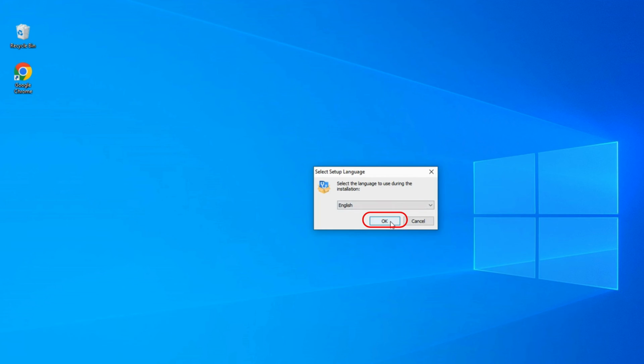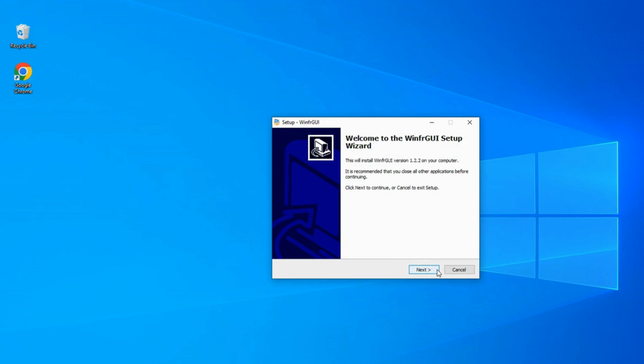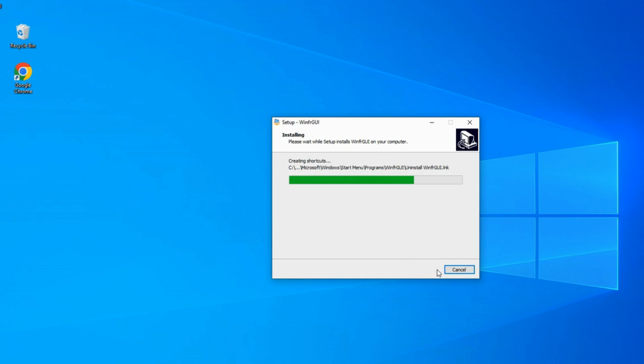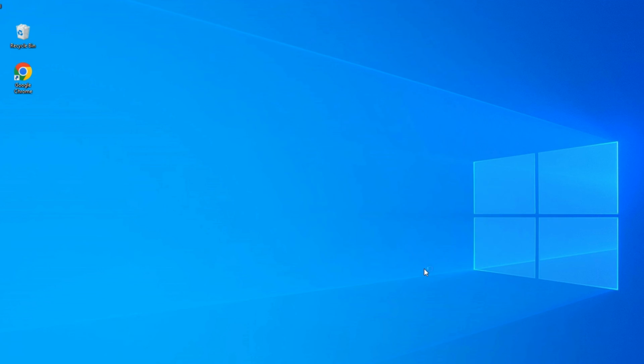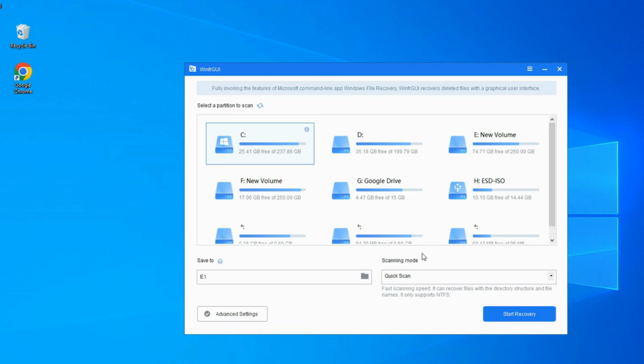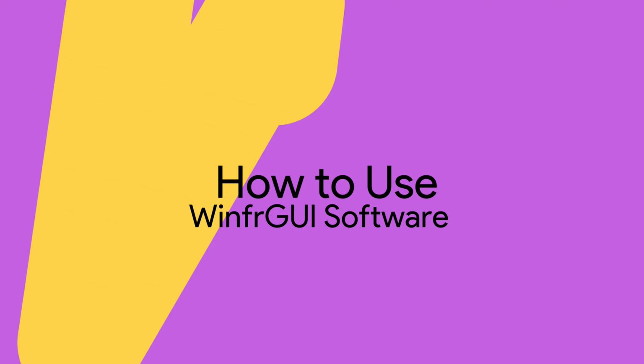On the installation window, click OK on the language. Click Next on the welcome screen and wait for the installation to complete. Now click on the Finish button. That's it. You have successfully installed the software. Let's see how to use the software.